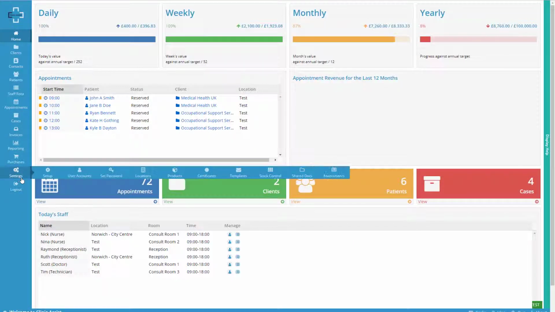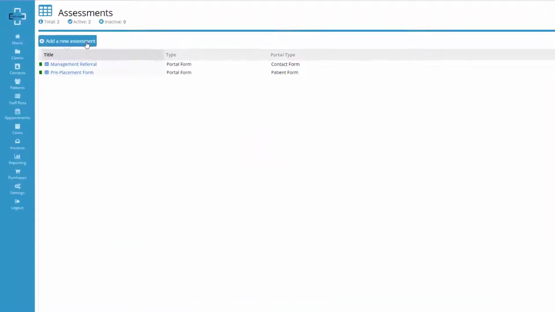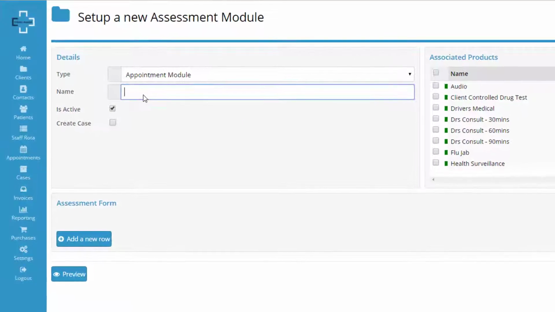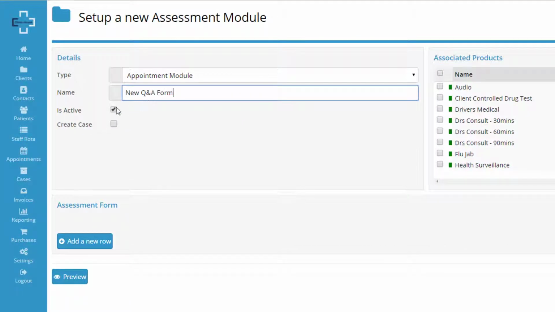Select Settings, Assessments, and add a new assessment. Give your form an appropriate name and make it active. Select to apply your new form to an existing product if you wish.